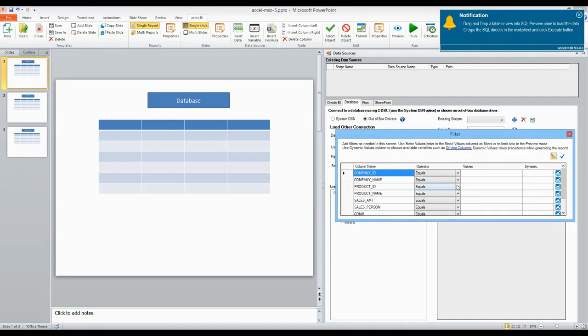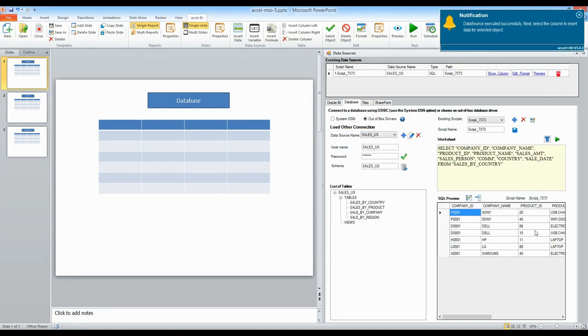This displays the filter pop-up. If you need to apply any filters, you may do so now. Once done, click on the Apply button. Now, data is displayed from the table. Note that this action creates a data script as well. accel-BI provides a default name for this data script, which you can rename as well.